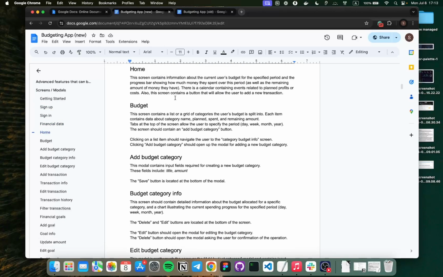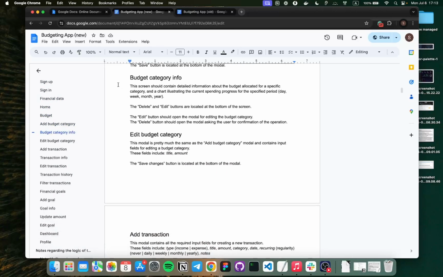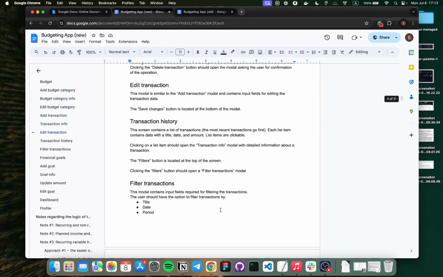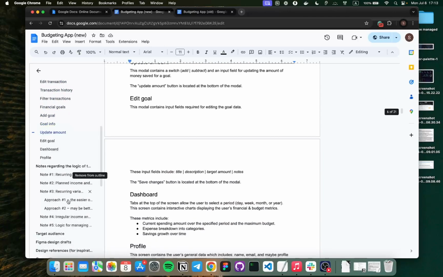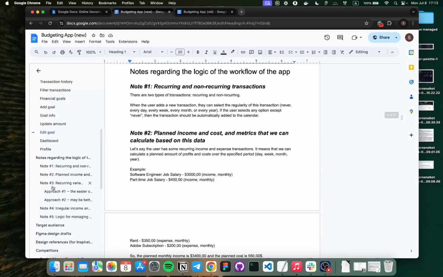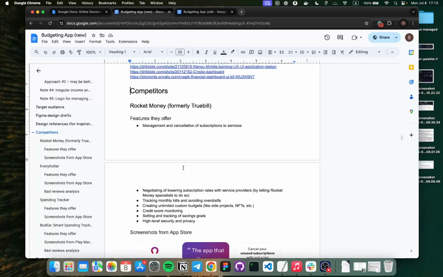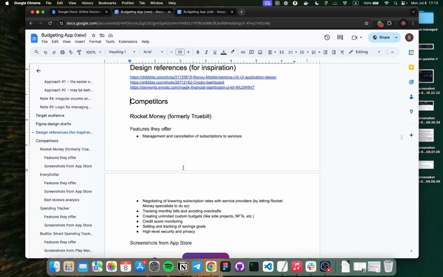So yeah, here I have a bunch of screens, some general description of what they have, what buttons they have, what should happen after a user clicks a button. And let's jump to the section with the competitors, because it's mandatory to analyze the existing solutions from the potential competitors.